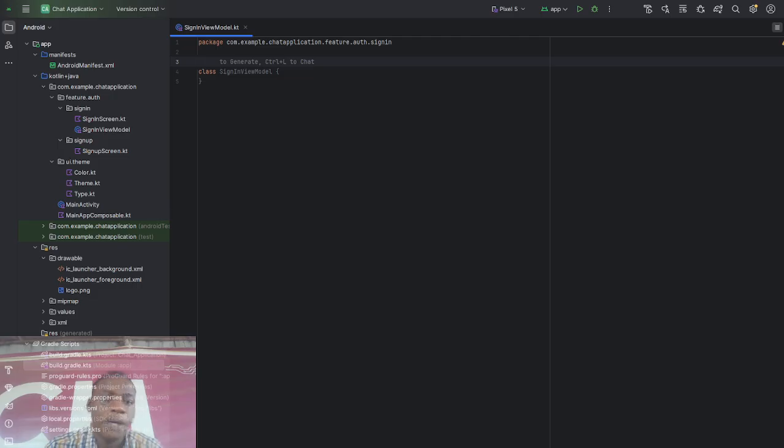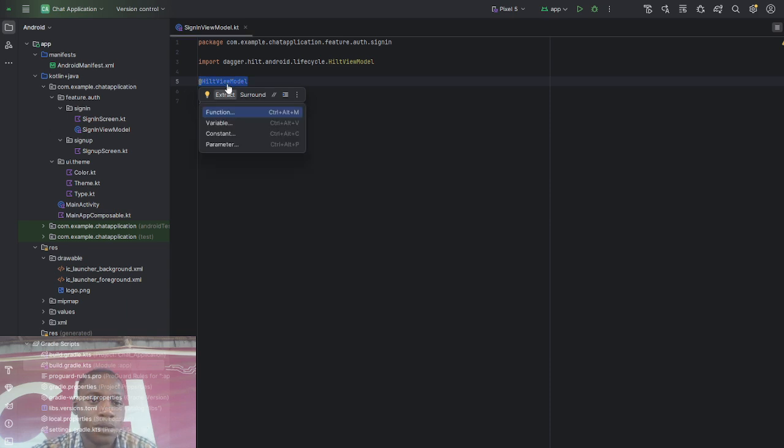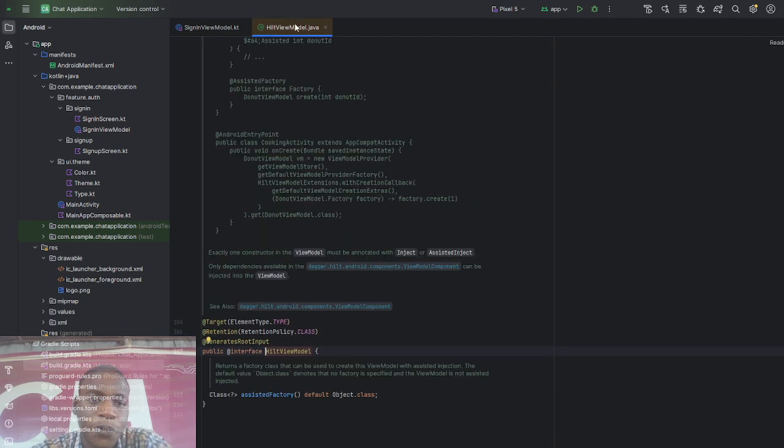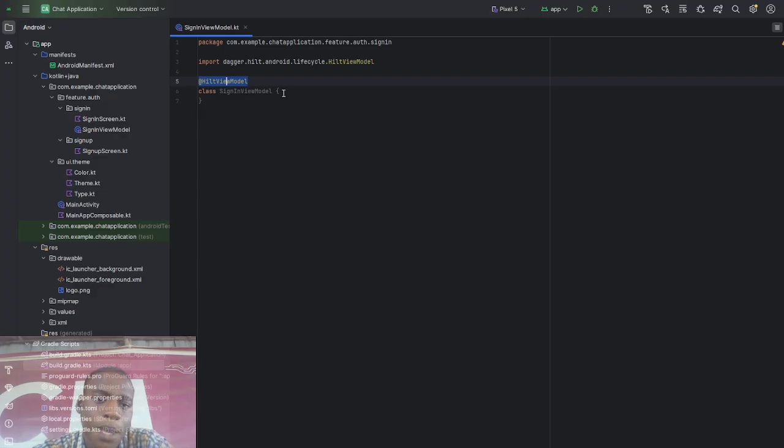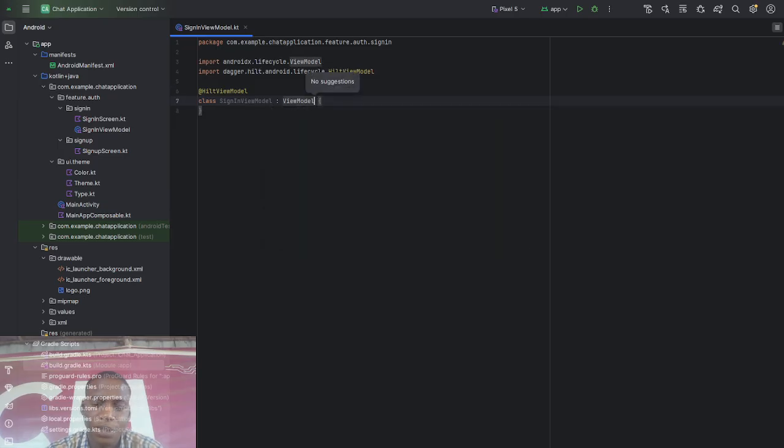In order to tie the life cycle of a view model to Dagger Hilt here, we can use the HiltViewModel annotation. So this is why we need KSP. This is like a Java annotation. If we press enter, you can see this ViewModel dot Java. So it's basically just helps Kotlin use Java's annotations. So we'll extend the ViewModel class from the Android lifecycle.